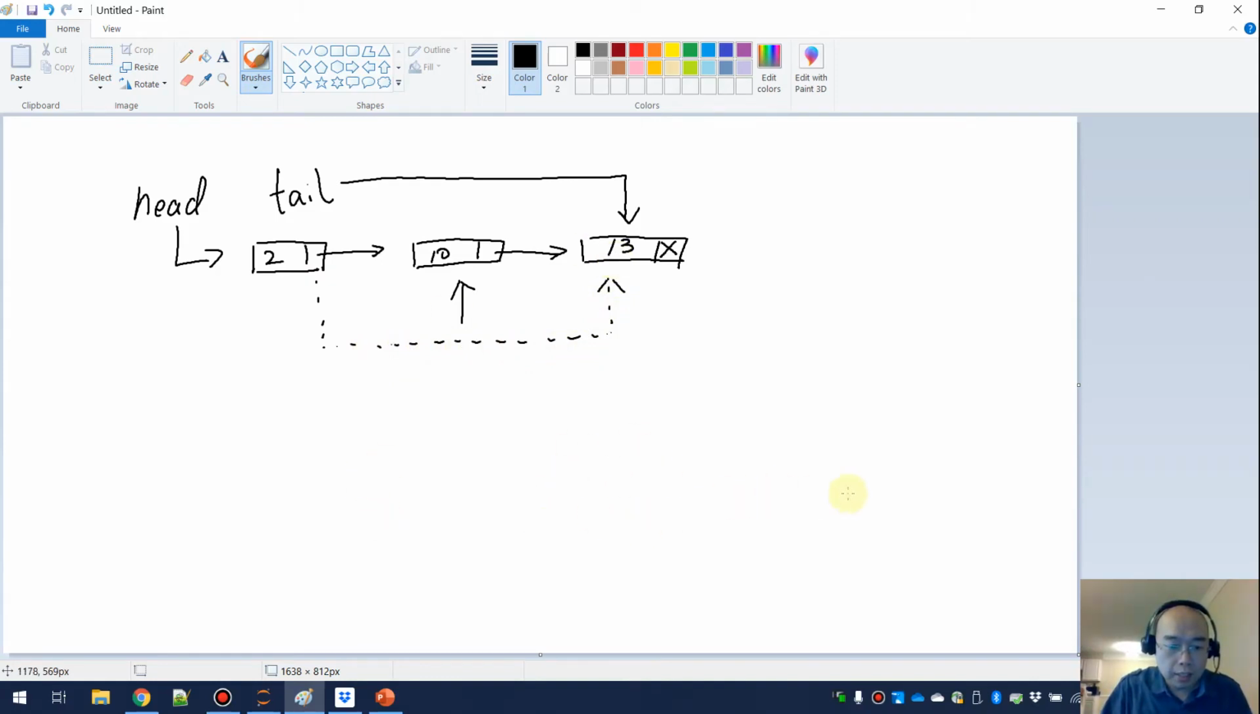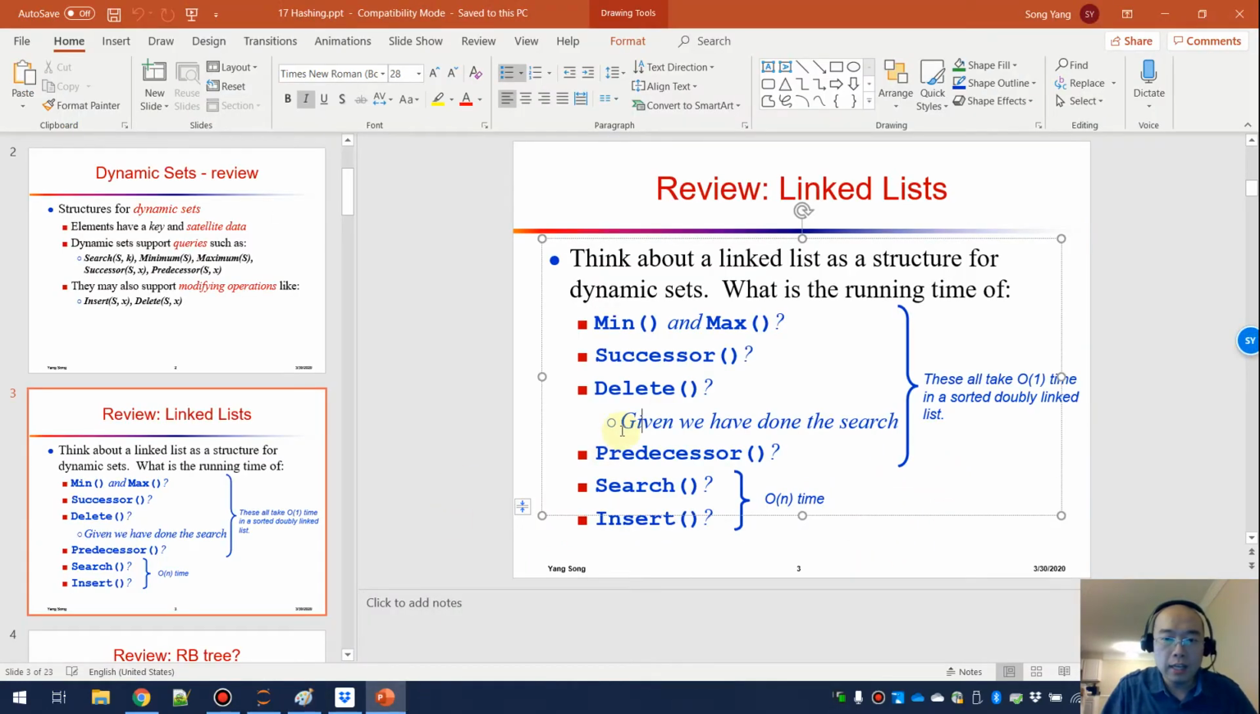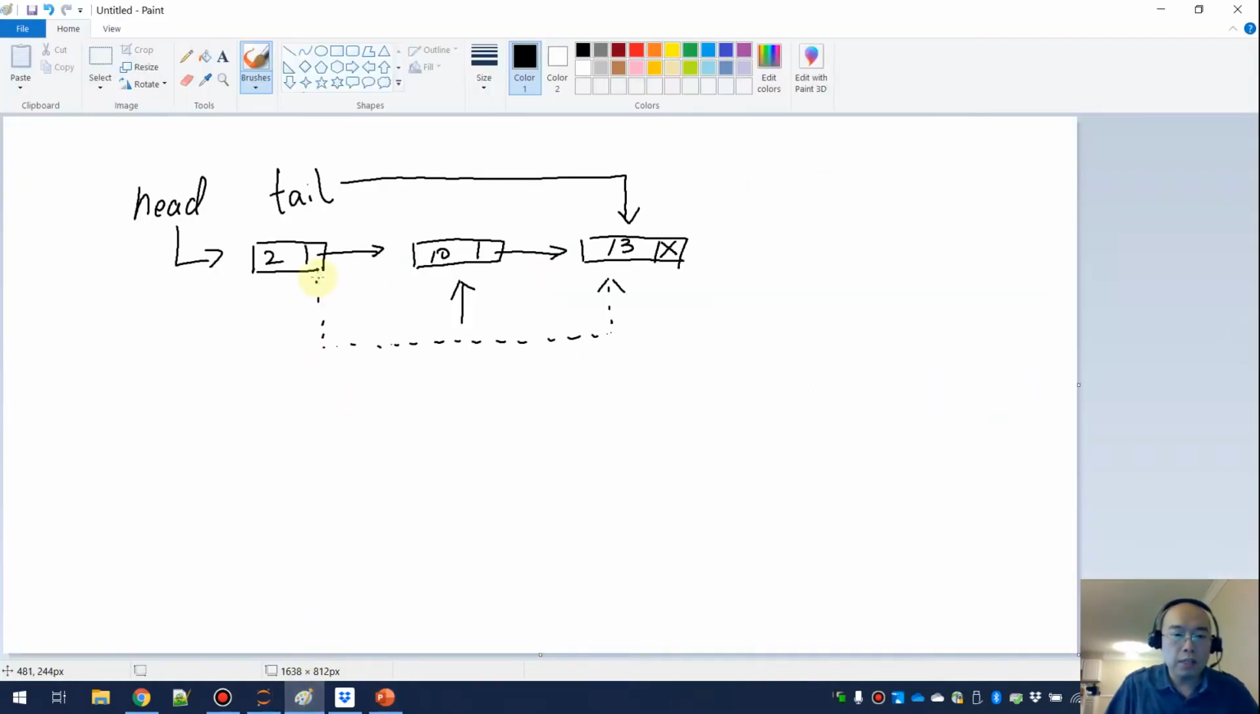There's an important assumption here: given that we have already done the search to find the node we want to delete, and at the same time we have already found the predecessor. The reason is we are going to use the predecessor to skip the node we want to delete. So assuming that we have already found the node to delete and the predecessor, the deletion can be done in O(1) time as well.